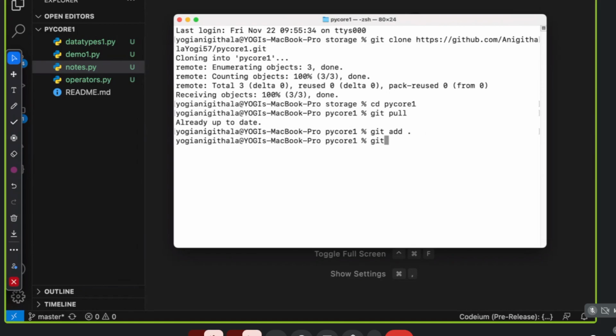Now you need to commit: git commit -m, and you need to give the message. Notes update, or whatever message is related to what you are pushing. So this is the command.